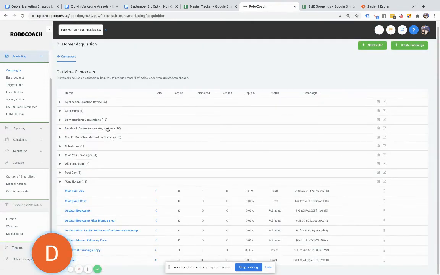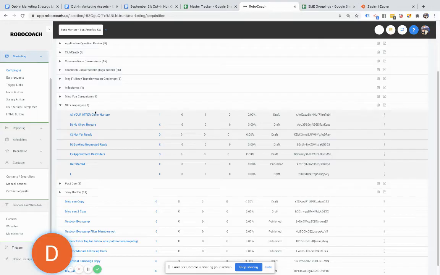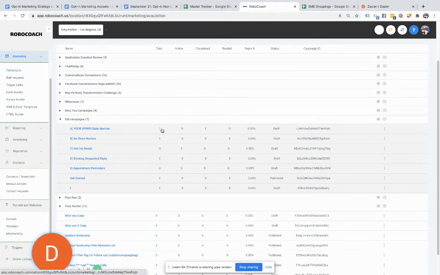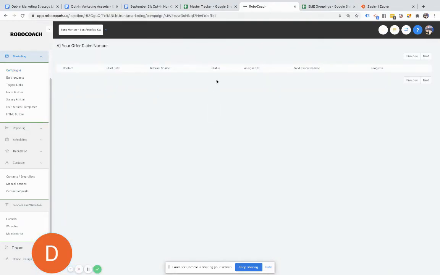So when we go here, we'll pull in one of the old campaigns. There it is. We can see that the total contacts in this campaign right now is 1. We're just doing this as a test. If I click on this, we will see the contact show up here, and we're able to actually see what the status is. So right now the campaign is on pause, so we have to go turn that on for it to actually go through.